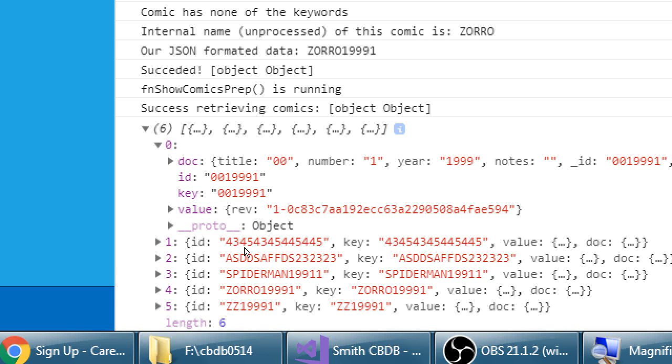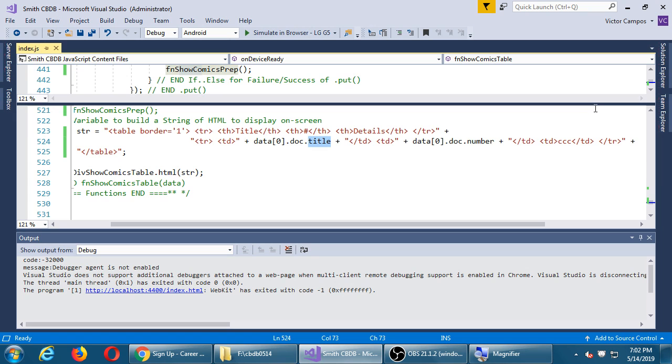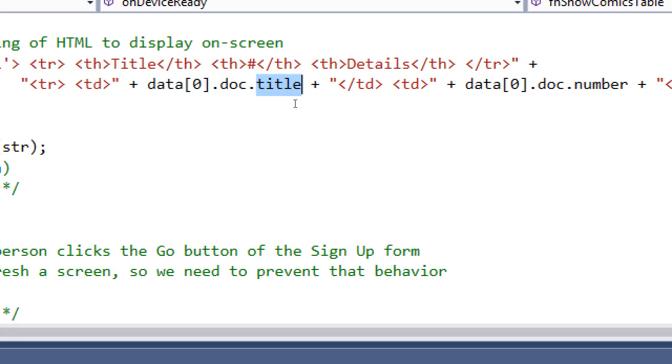So inside we have data brackets 0. There it is. This is all of the data, brackets 0. Inside of that object, we then have the property doc. There's the doc. Then we have the dot title, or the dot number, or the dot year, notes, and publisher when I fix that. So that's the logic of how we actually make it display something. Well, we're saying here, position 0 of our data. There was the doc property, and then the ones that we made up.